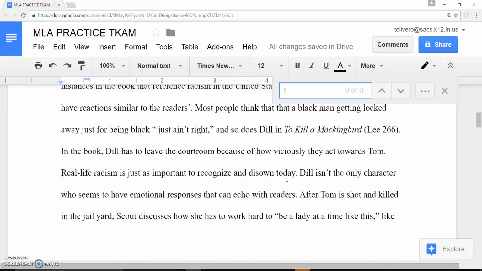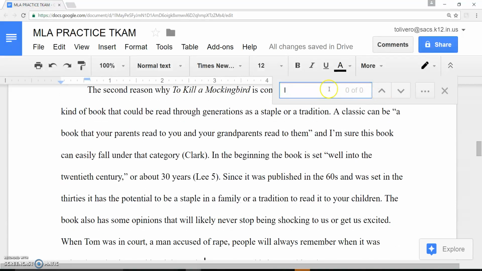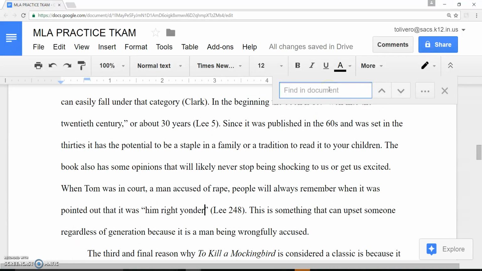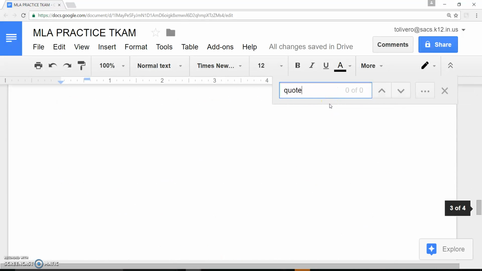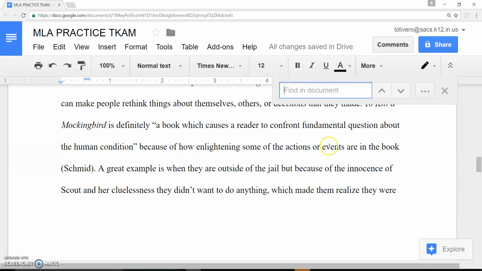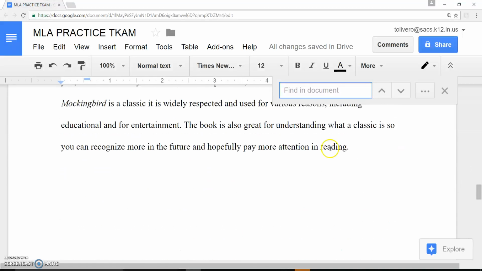Don't change the things that are in quotes. If there's a you in quotation marks, that's fine, leave it be. But otherwise, this person didn't use I apparently. What about I'm? Oop, I'm sure this book. Nope, fix that. Quote, he didn't use, so that's fine. So, yeah. Woohoo! Things you want to fix. And that's it.